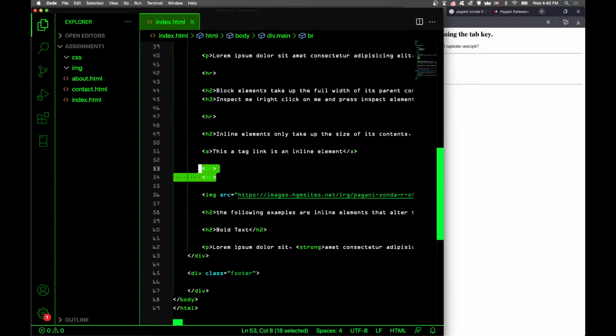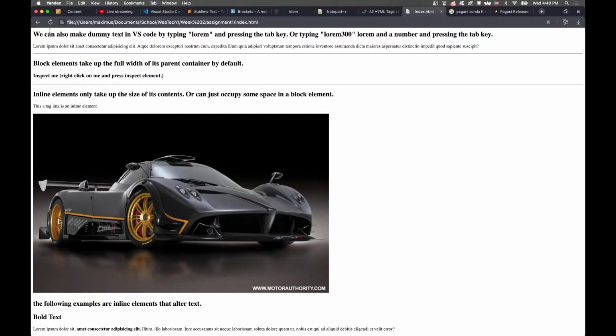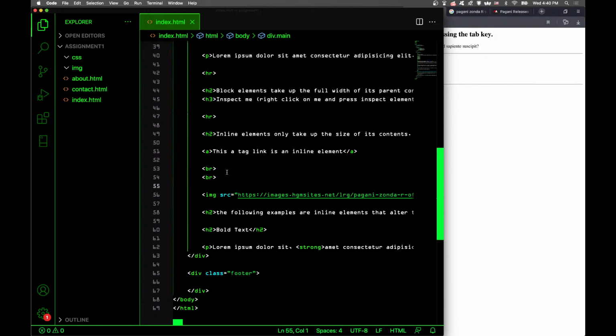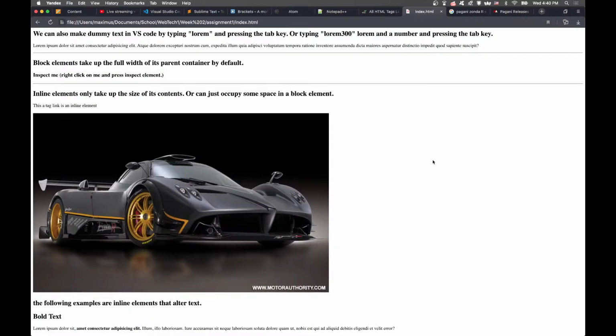Even this, you can get away with, but when you start to see five of them, six of them, that's not the right way to do it. The right way to do it is when we start learning CSS, and then you do it that way. Okay? So just keep that in mind, everybody.